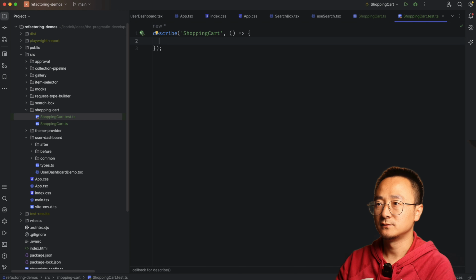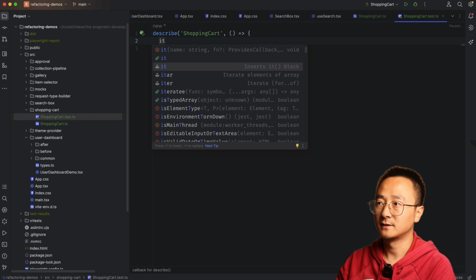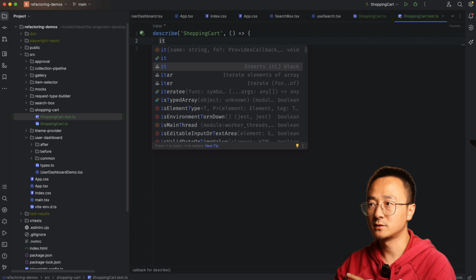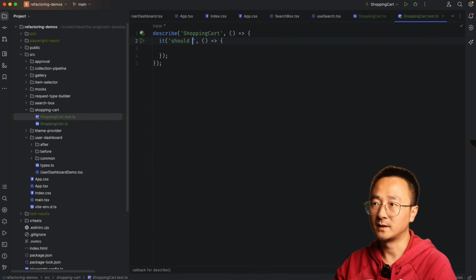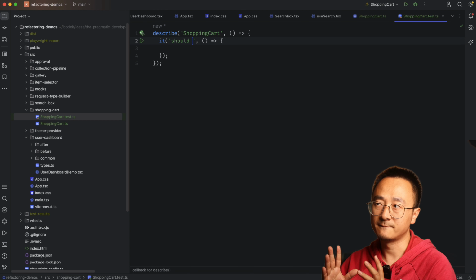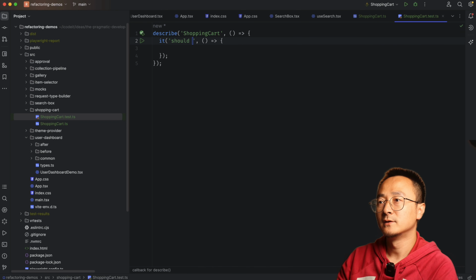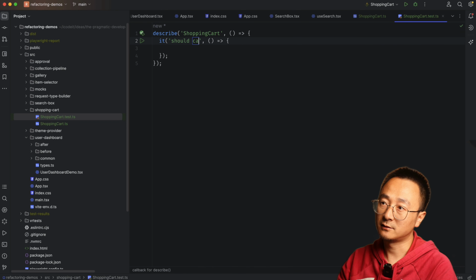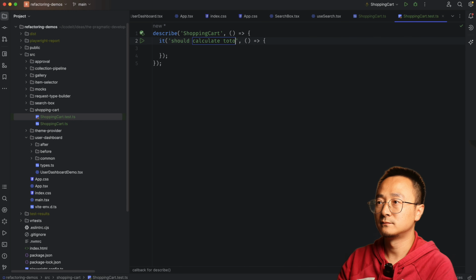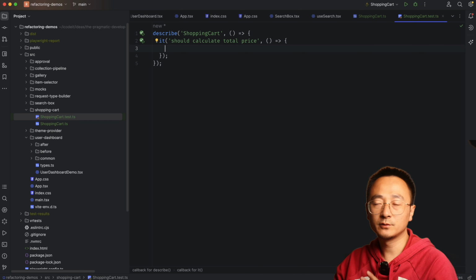Similarly, you can use the it live template as well. You can insert an it block and tab. It will insert the test case for you. So you say, should calculate total price. Now you can start adding your test case.